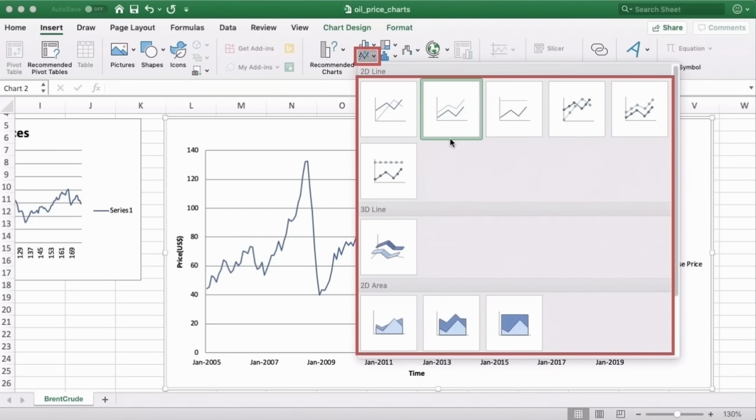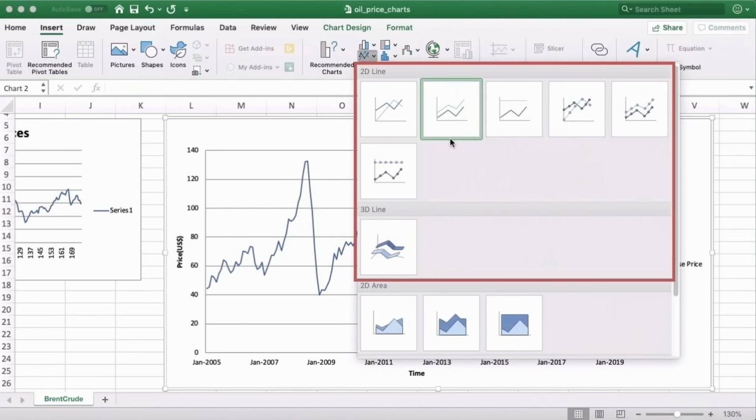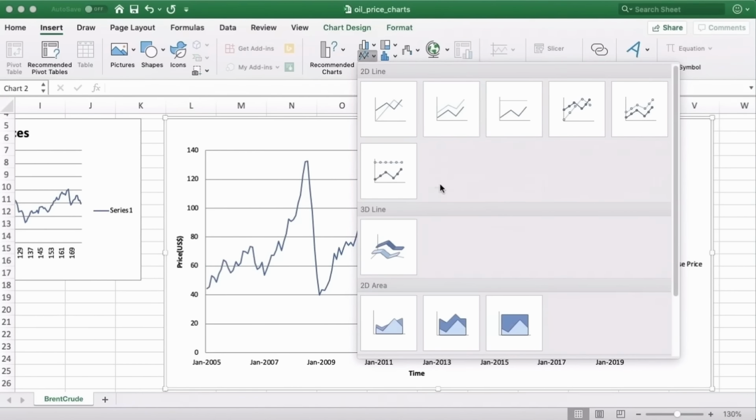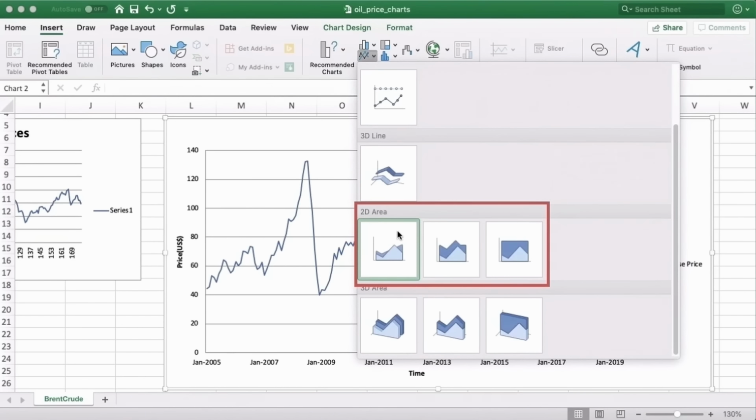That in turn reveals a large number of different line charts that we could go with. You can see up top there are the 2D line charts, below that are 3D line charts, and even below that are the area plots.